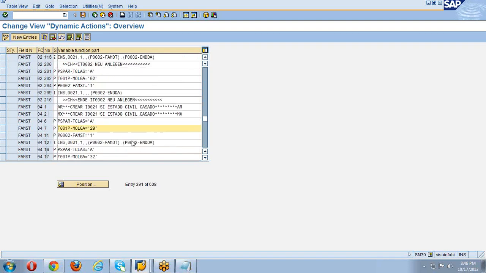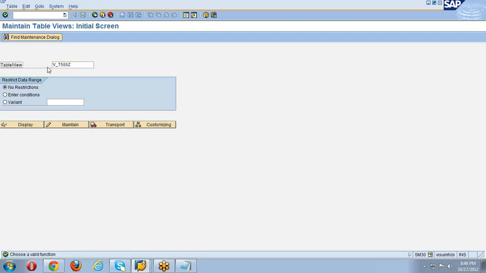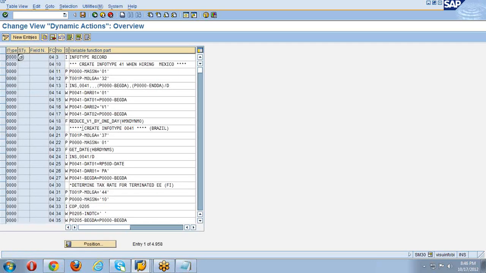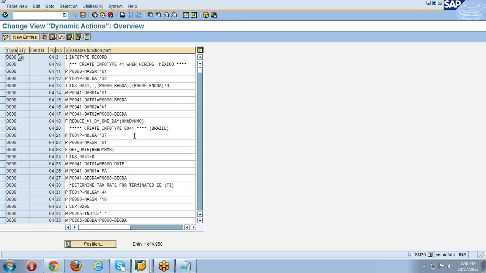Like this. This is only confined to info type number 2. And if you don't want to see the dynamic actions info type wise, and you want to see the whole logic written by SAP, just click on function, write down the table name and click on maintain. Now you will find everything starting from the first info type, 4 zeros, to the end of the list.